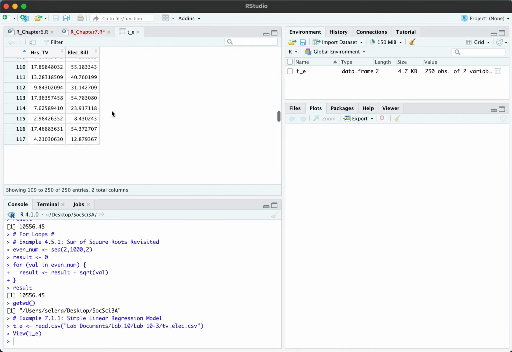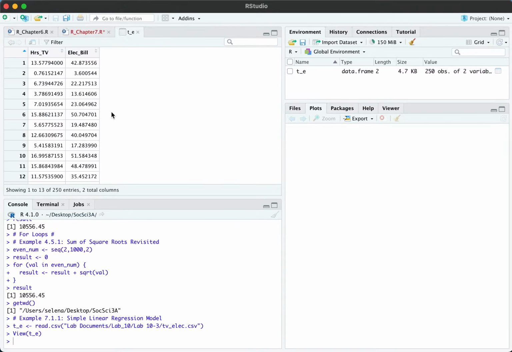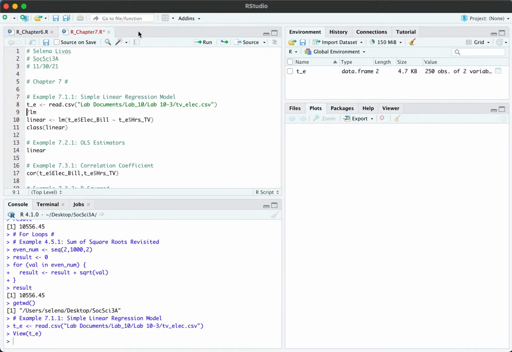If we scroll down, we can see all of our data. This also gives us some summary, showing 240 to 250 of 250 entries, and there are 2 columns. Our entries are our rows, so that lets you know how many rows there are and how many columns there are. Okay, so I'm going to close that out. I don't need it anymore.